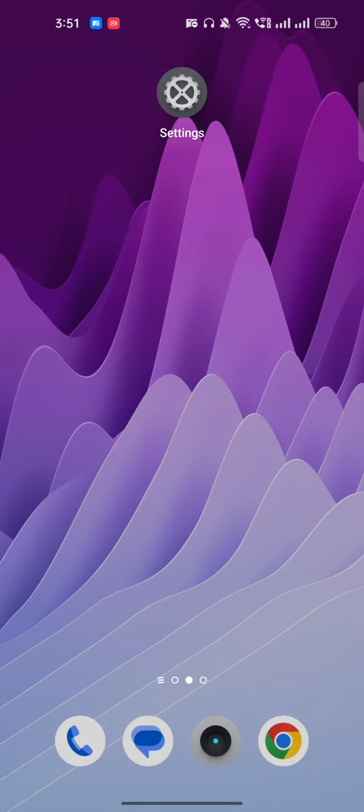Hi everyone, in this video I'm going to show you how to clear Facebook cache. It is very easy. So first of all, you have to open your settings of your phone. By the way, the steps which I'm going to show you are exactly the same in iOS and Android.